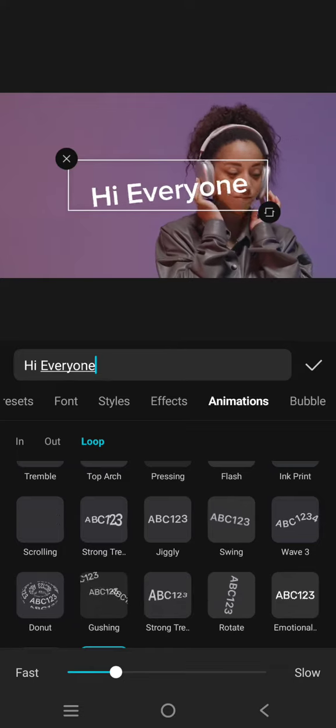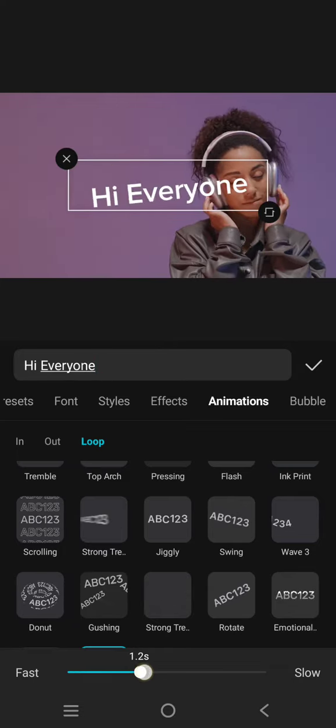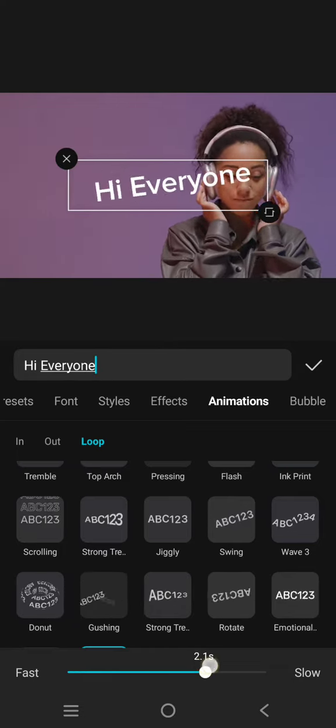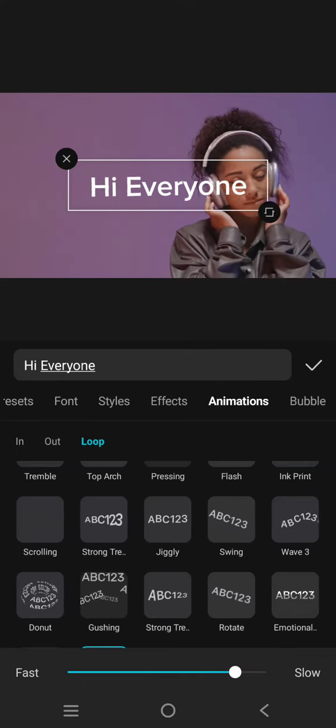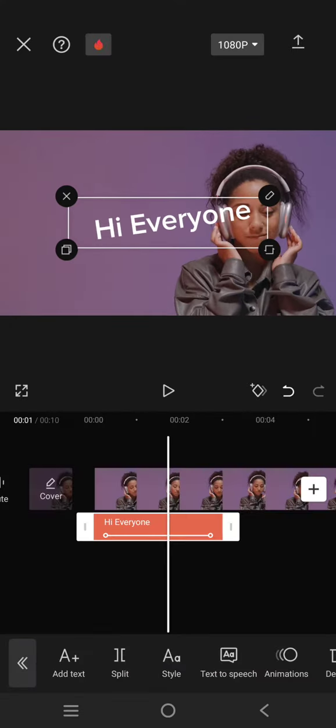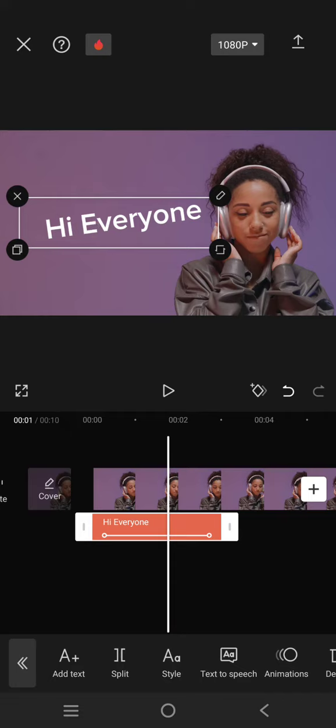So this will be the result, and you can adjust on how fast or slow you want the dance effect to be. Click on a check icon and you are done.